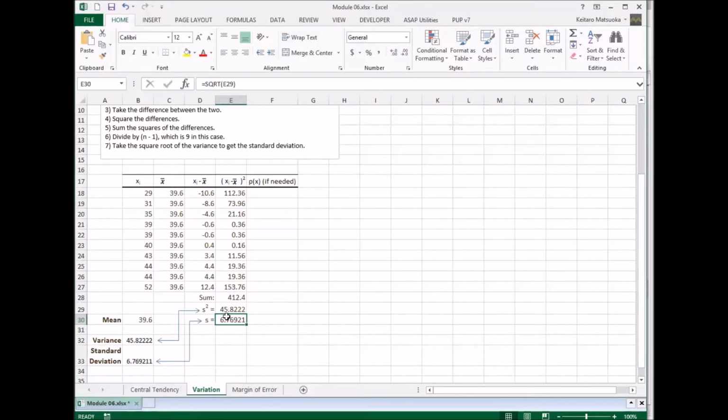You can also use Excel to go straight to the variance by using the var function or var.s here. Select all these numbers, press enter, and you should get 45.8222, which is the same as this, manually calculated. For the standard deviation, you can use either stdev or stdev.s. Select the numbers, press enter, and the numbers should match. So I recommend just using Excel to calculate the variance and then the standard deviation.